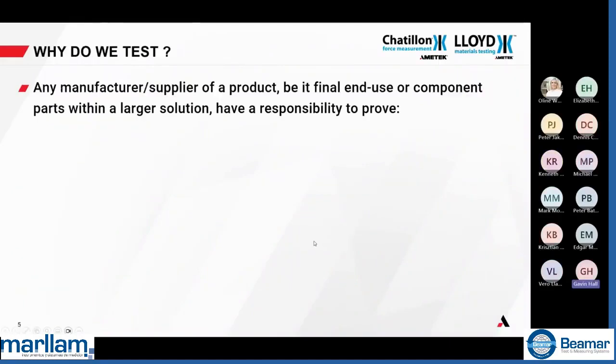So why do we test? Let's consider why we test. As a manufacturer or supplier of product, be it final end use or component parts to a larger solution, they ideally have and are held to a responsibility to prove the following factors.